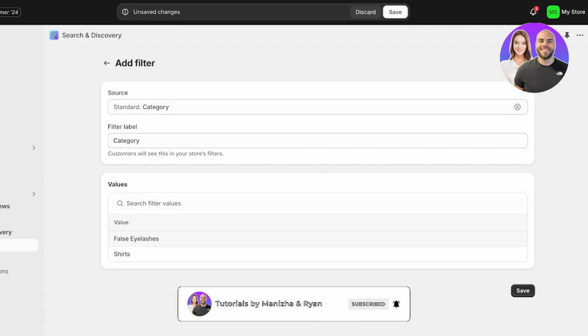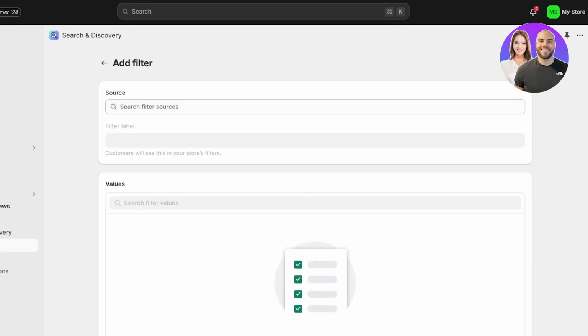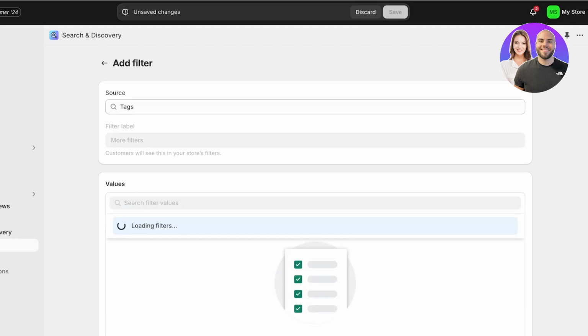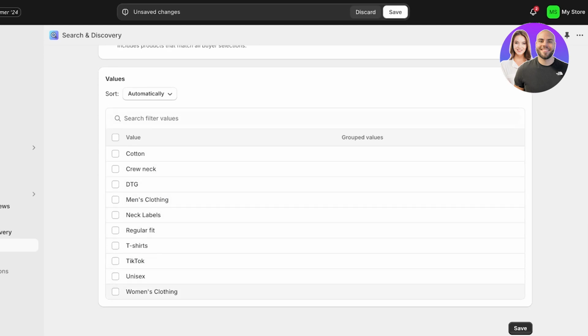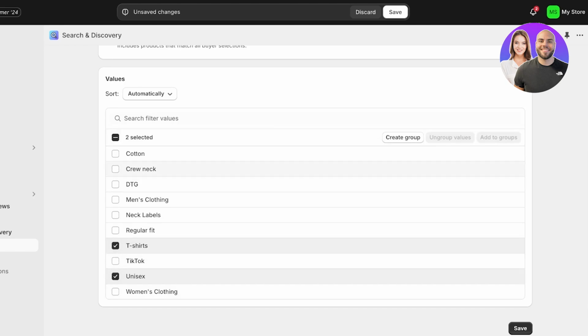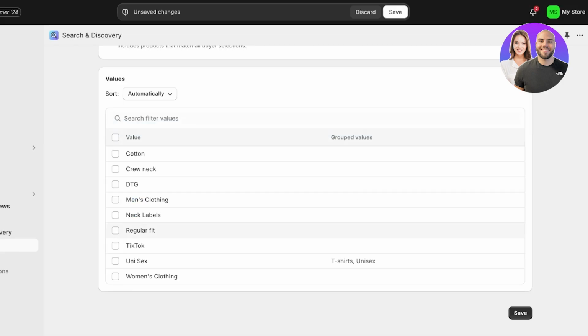So let's say we have these two values. And these are only two values, so I can't really select them. But if you want, you can select two types of values. So let's say we have unisex as well as t-shirts, and I want to group these together. So I can just select these two, then click on create group. And instead of it just saying unisex or t-shirts, I want it to just say unisex because all of my t-shirts might be unisex. And then I can click on done.